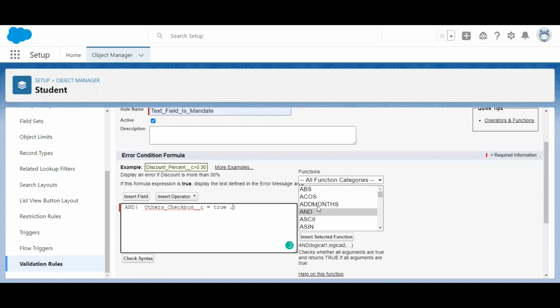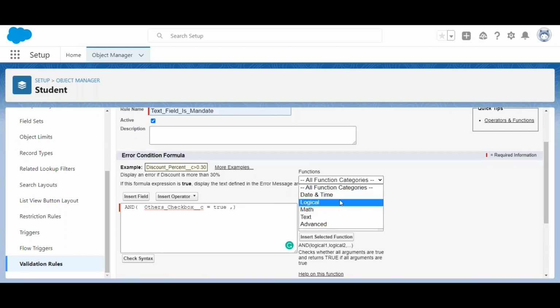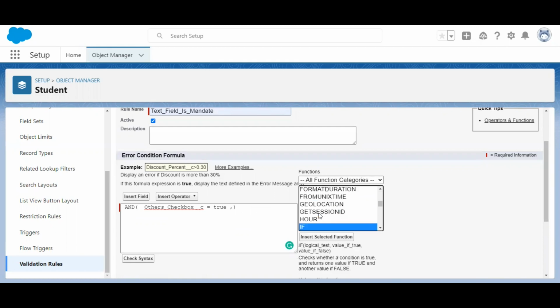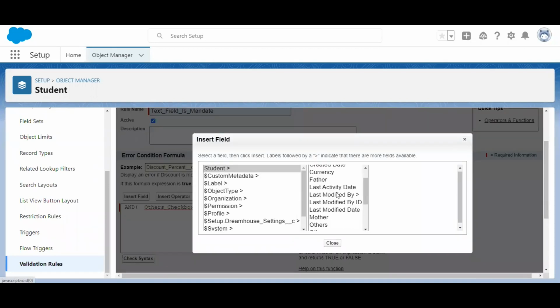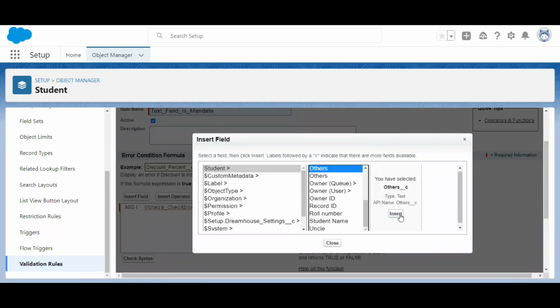So here we can use another function. If you want to check for any functions, you can check here, and I'm going to use a function called ISBLANK. See, ISBLANK. Select this function. This function returns a boolean value, true or false, depending on whether the field you enter inside is blank or not. So inside the expression I will give the field name, our text field name, which is nothing but Other.